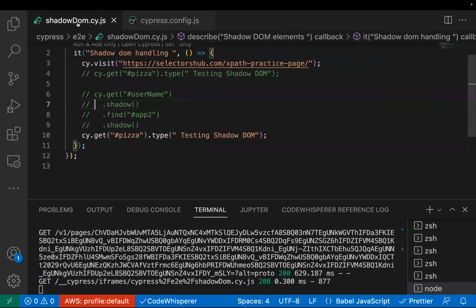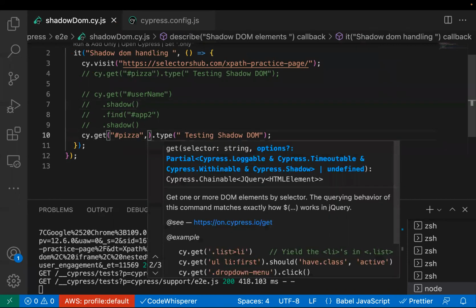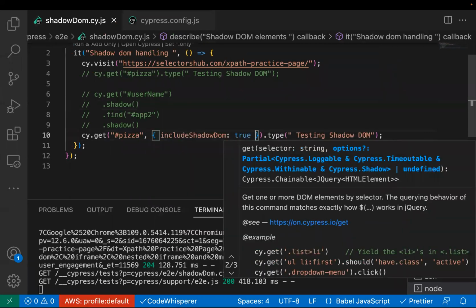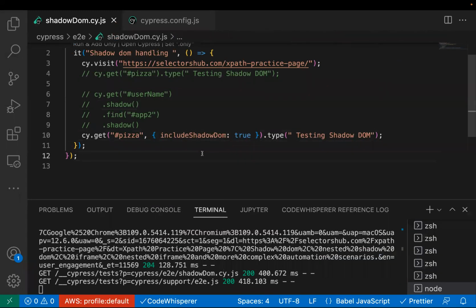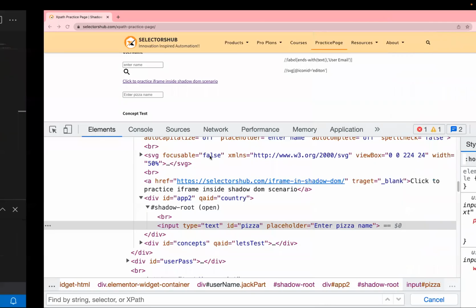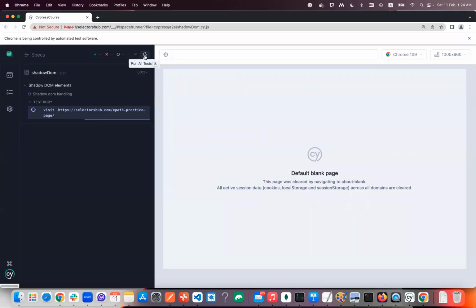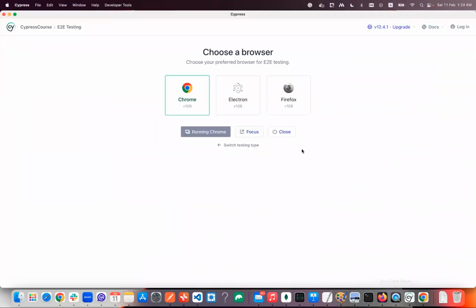So there's one more way through which you can handle the shadow DOM. Along with your web locator, let's say this is my web locator, I will pass this option over here, includeShadowDom true. So this will also perform the same action. This will make your shadow DOM visible and you will be able to access it directly. Okay, so now we'll again run our test case. I'll stop it and close and reopen it so we can see it clearly.